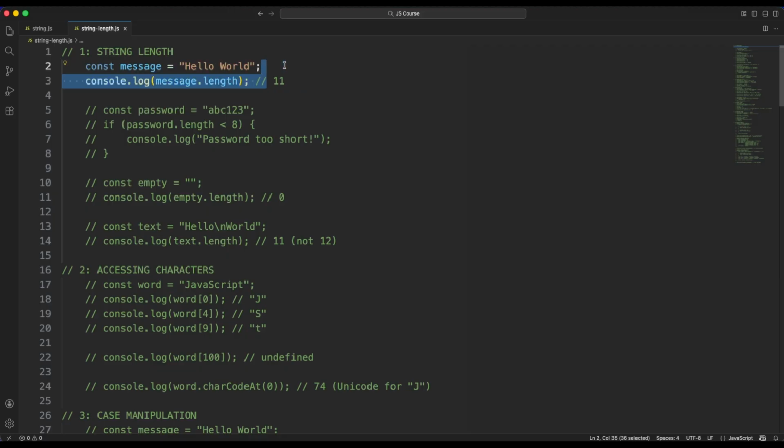In JavaScript, we have the length property for this. You'll notice that length gives us the total number of characters, including spaces. This is incredibly useful when you need to validate input, like checking if a password meets a minimum requirement. And this is the example.